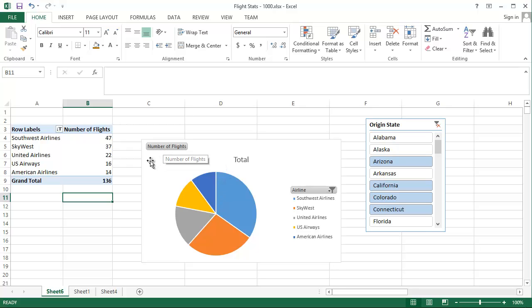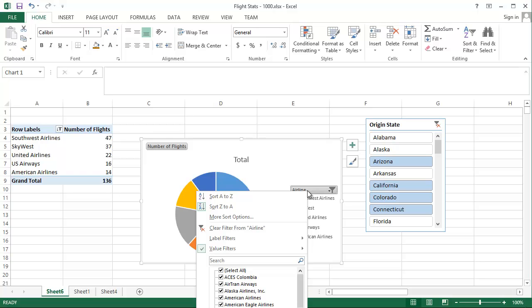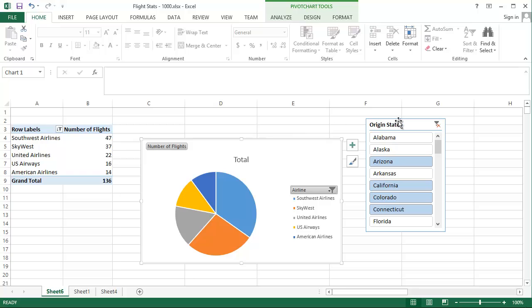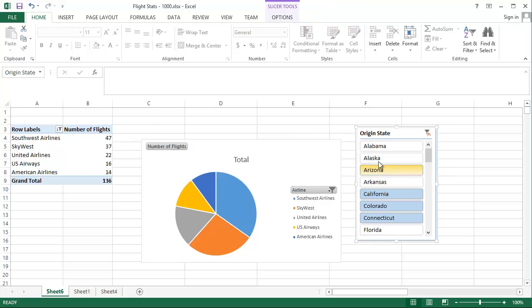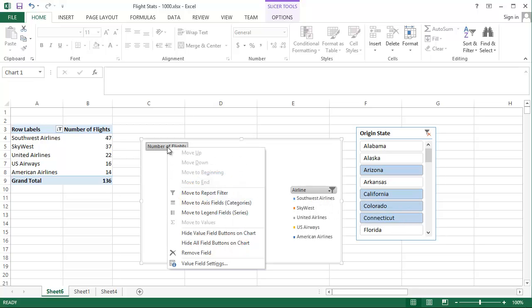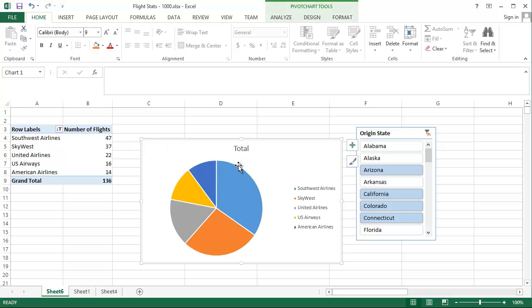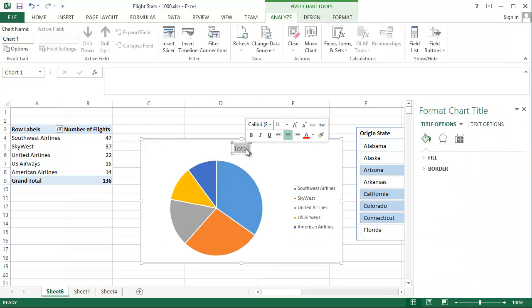Now these buttons that show up on our chart, these are used for filtering the data that's being reported on. And since we've already added slicers, or a slicer, and we've sorted our data, these are sort of redundant, so I'm just going to go ahead and right-click on one of them and choose Hide All Field Buttons on Chart. And then I'm going to rename the chart Market Share by Airline, so that we know what it is.